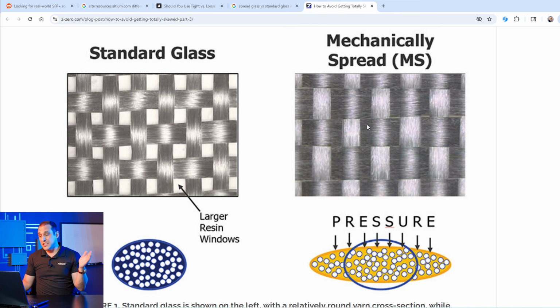But with mechanically spread glass, what happens is those bundles will spread out and they will fill in all of the open space in this material once that material is pressed into the stack up. So once pressure is applied, all of those bundles will release and spread out as the resin flows during the stack up fabrication process. So it is the use of mechanically spread glass that has basically made that zigzag routing guideline more or less obsolete.